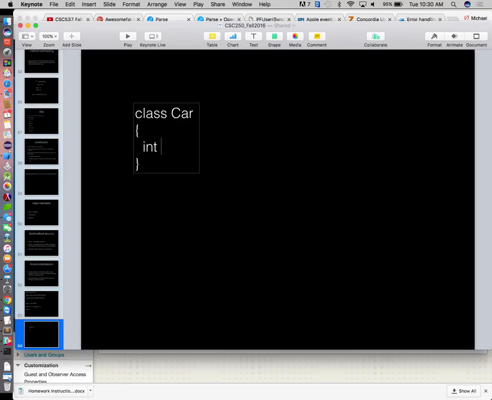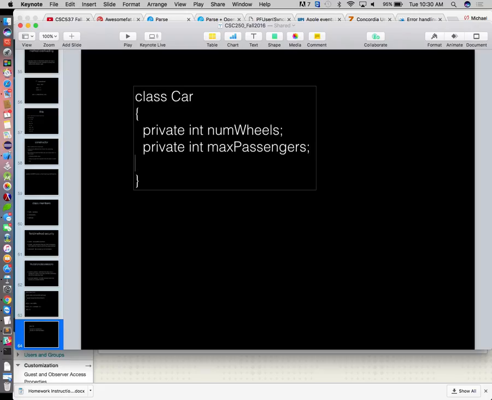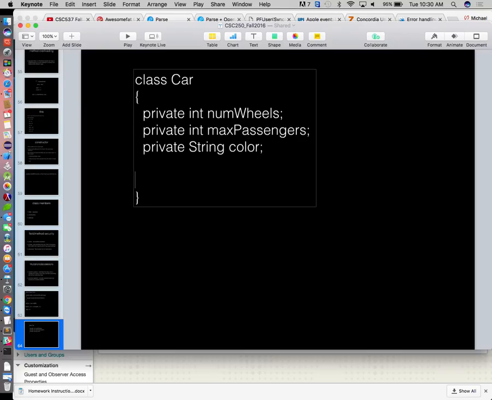So we're going to say int, and if you really wanted to be fancy about this, you probably would have said private int numWheels, but I didn't take off if you didn't put private in there. Then private int maxPassengers, and then private String color.